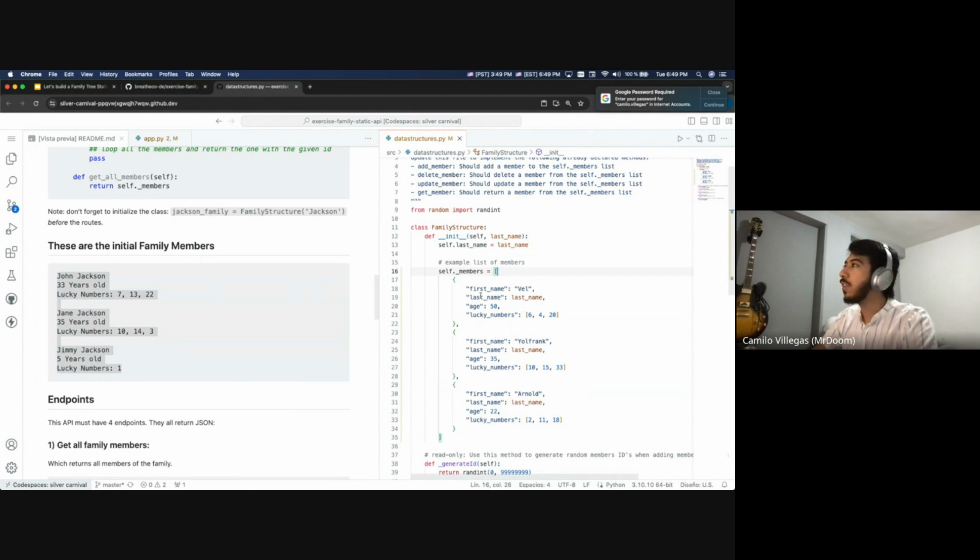Things to consider: each family member is wrapped in curly braces, and all the family members are wrapped in these square brackets. I won't go super in depth, but the curly braces are a dictionary, oh sorry, I'm used to coding JavaScript, and the square brackets are a list. Okay guys, any questions? No? Okay, cool, perfect. So this is our initial state.